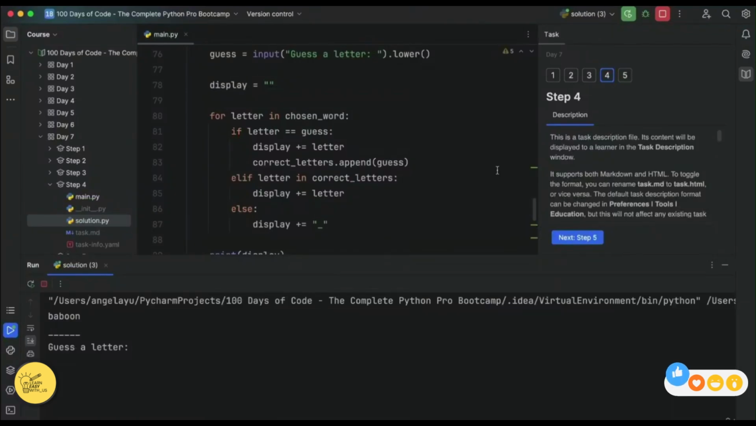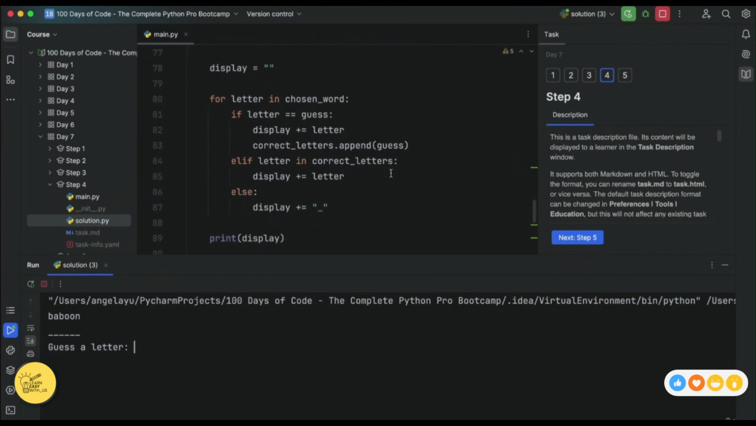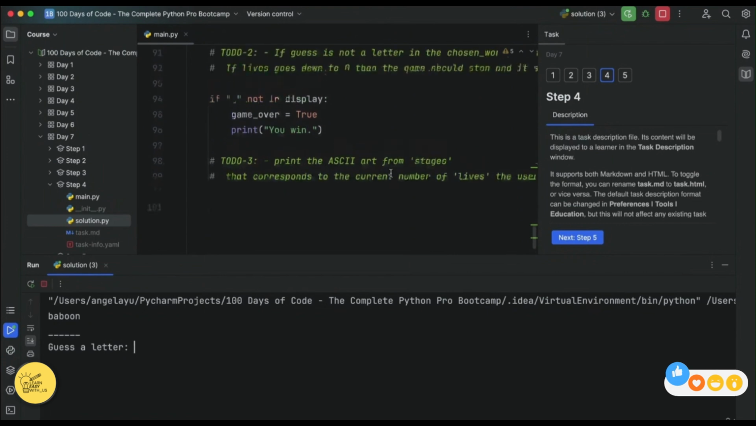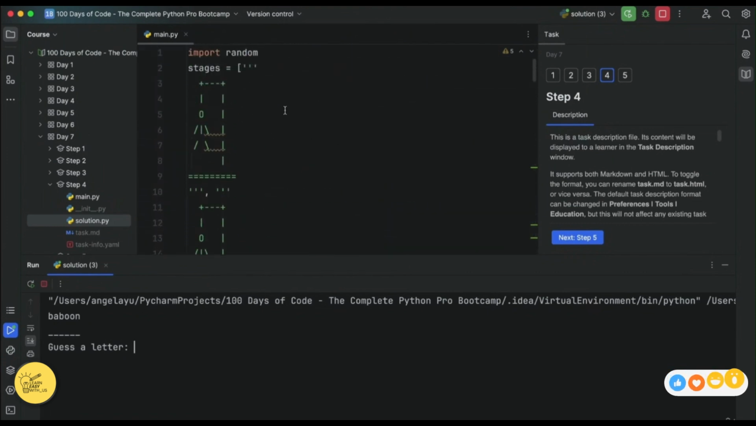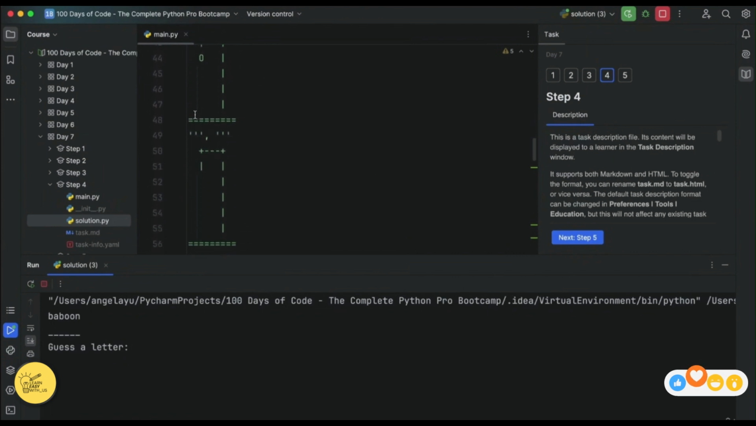So now we're inside step 4, so we're almost there at the end now, closing in on the finish line. There are 3 to-dos in this step, and you'll notice that when you look at the starting file, I've got the different stages of Hangman as ASCII art for us to be able to use.